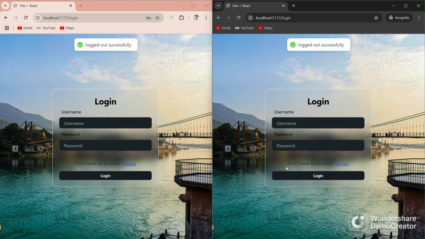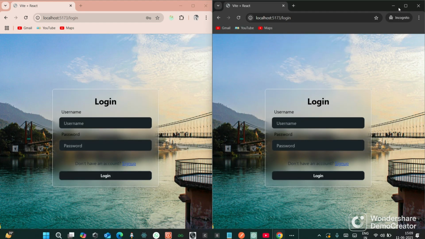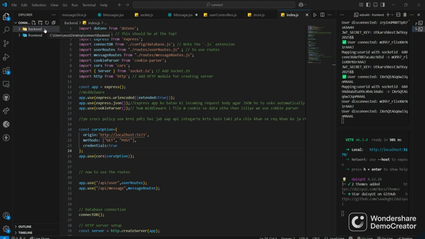Let's log out. So for the backend of my one-to-one chat app, I have used a production-ready setup using Node.js, Express.js, MongoDB, and WebSockets. The WebSocket library is socket.io. So it's an industrial-level setup.